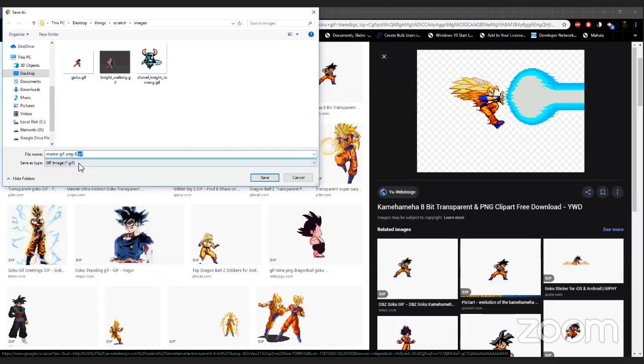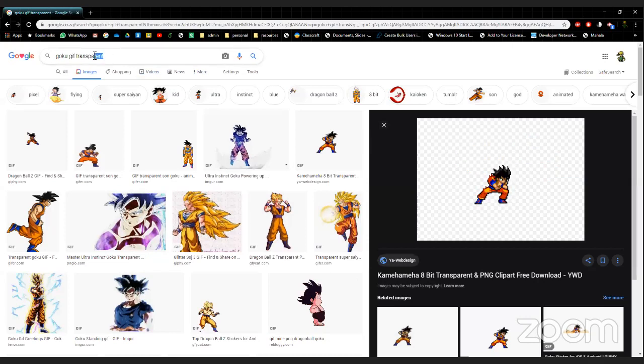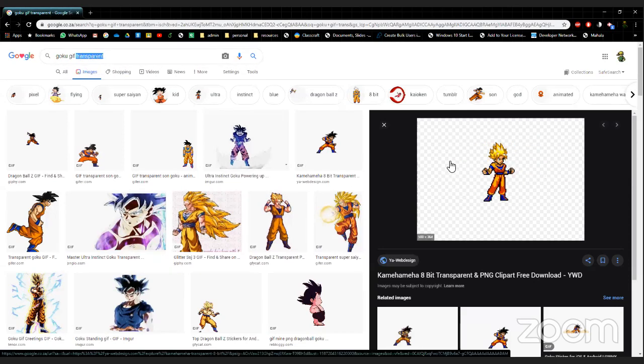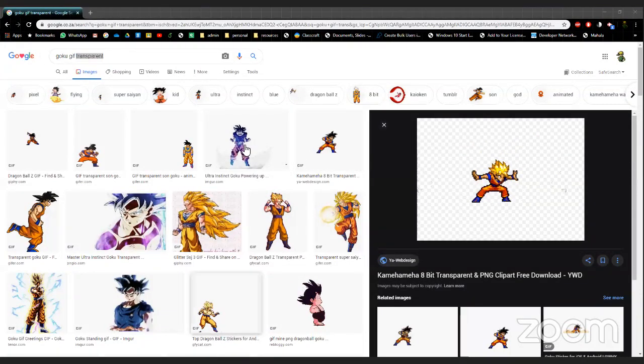So just to show you this again, Goku, GIF, transparent. You can also do just a normal GIF, but hopefully you would want the one that is transparent, because you don't want to delete the background in every single image, as I've done with the night, which is a little bit time consuming. So this guy here, you will download it, and then once you have that, you just go back so we can see how you would import that.